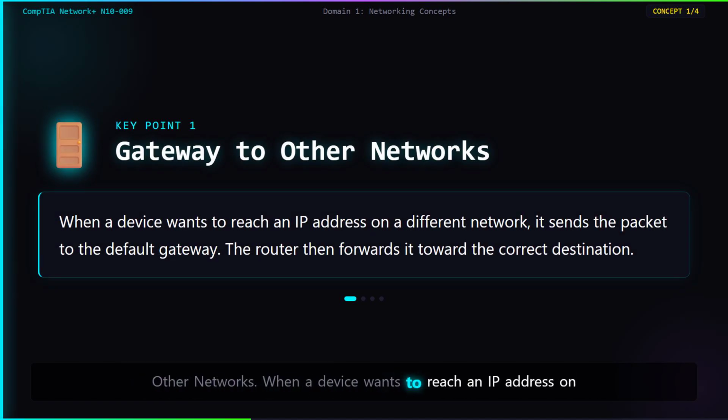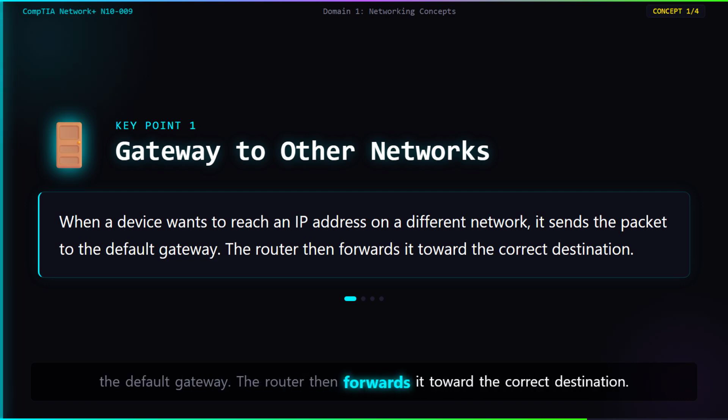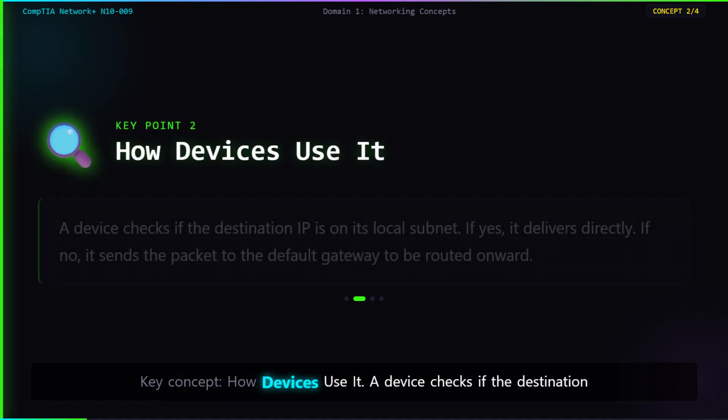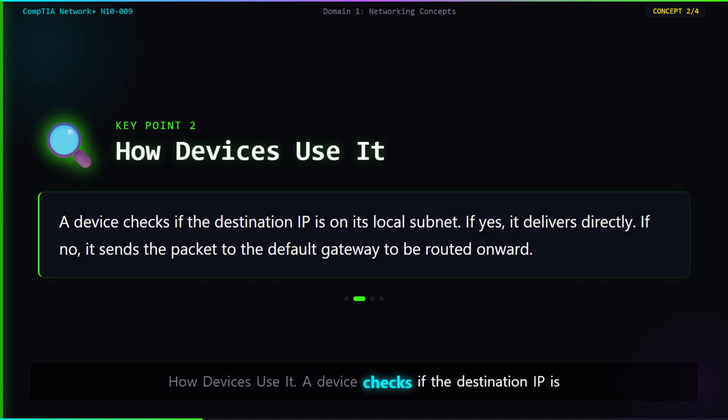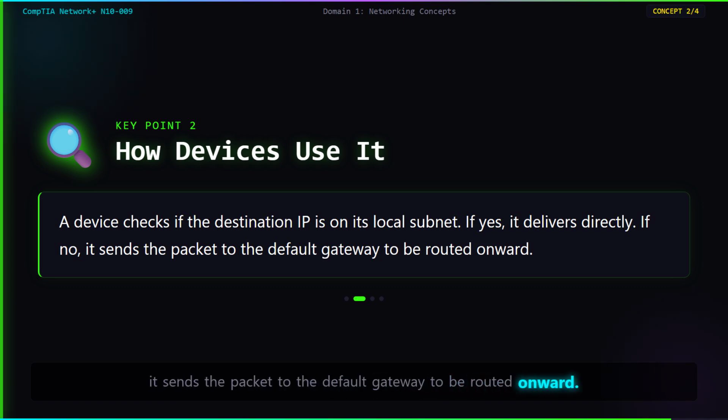When a device wants to reach an IP address on a different network, it sends the packet to the default gateway. The router then forwards it toward the correct destination. Key concept: how devices use it. A device checks if the destination IP is on its local subnet. If yes, it delivers directly. If no, it sends the packet to the default gateway to be routed onward.